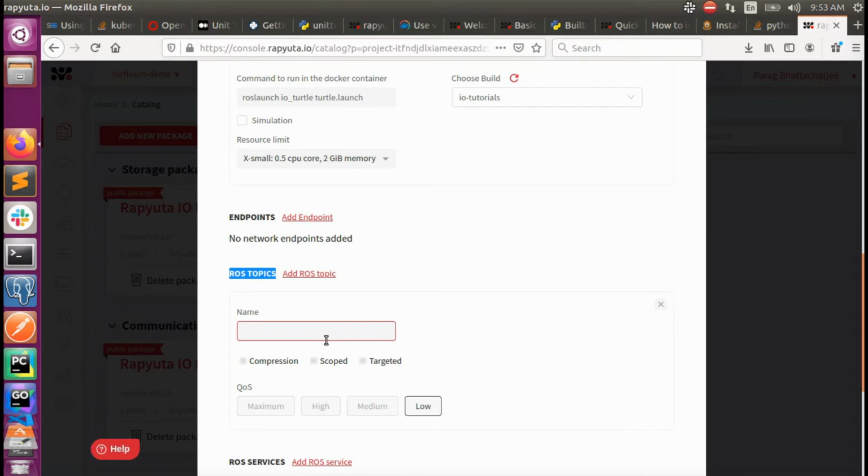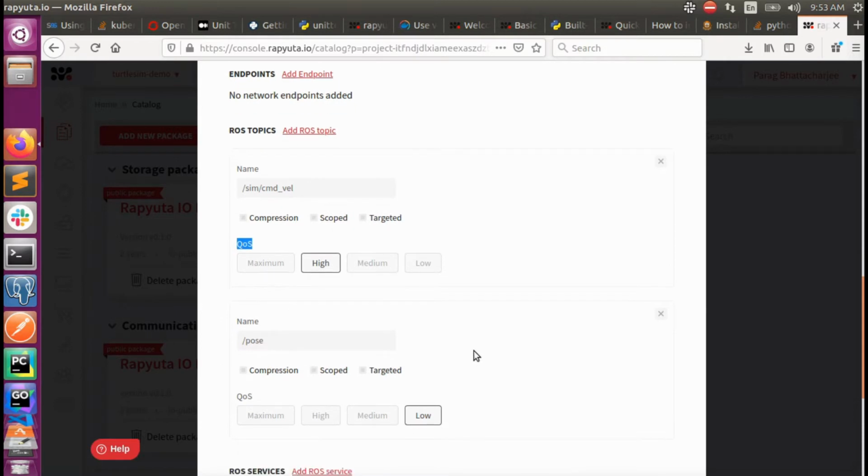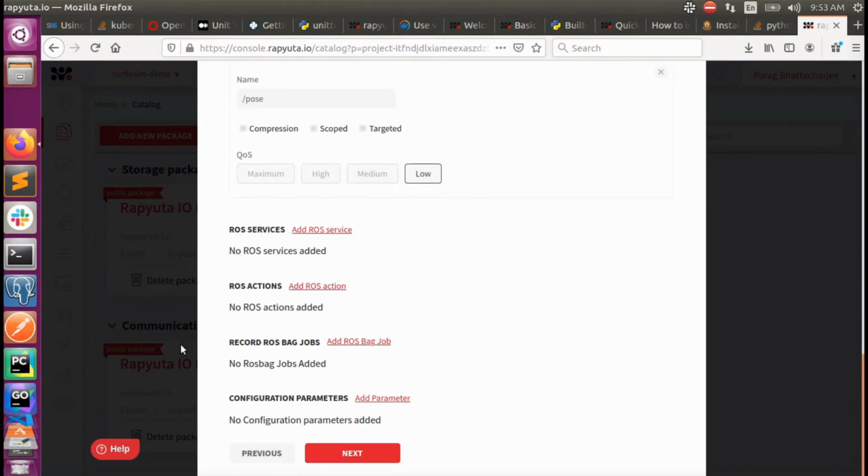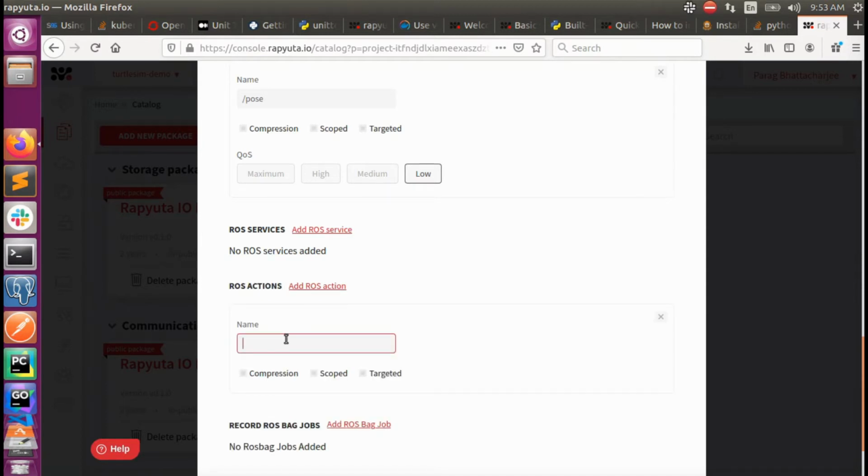Now we're going to add some ROS topics. These are the topics that are going to be shared over the routed network. So for the topic name, we're going to publish and share between the two containers sim/command velocity. Over here, we can see that QoS, or quality of service, is going to be high because the higher the QoS, the faster and more reliable the topic gets transferred over the network.